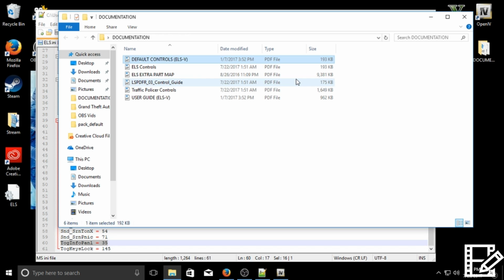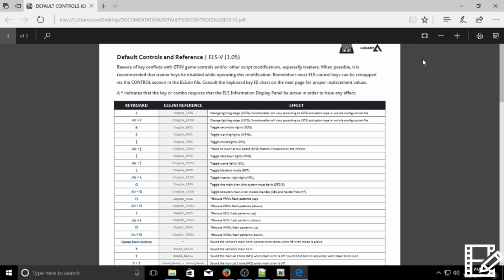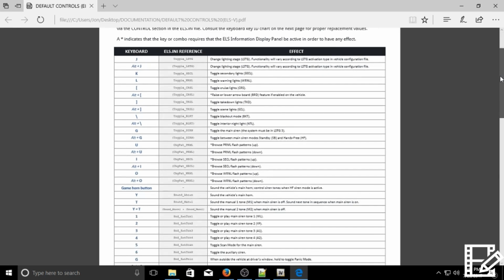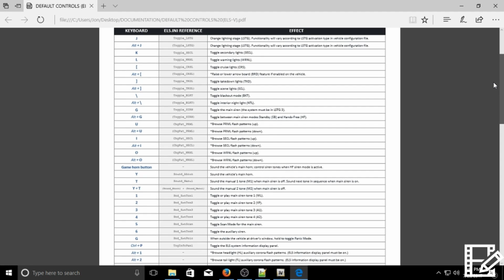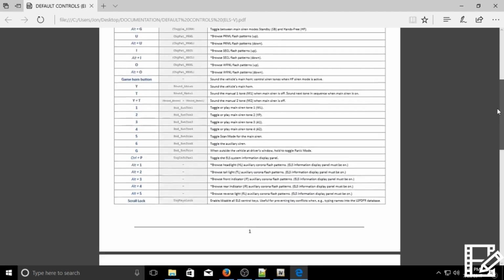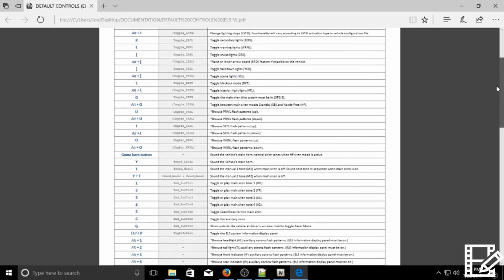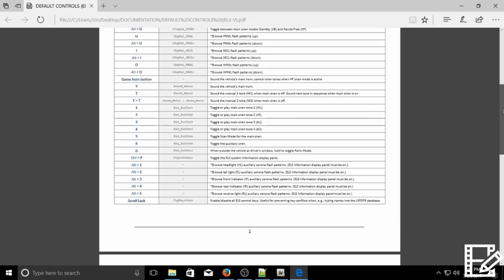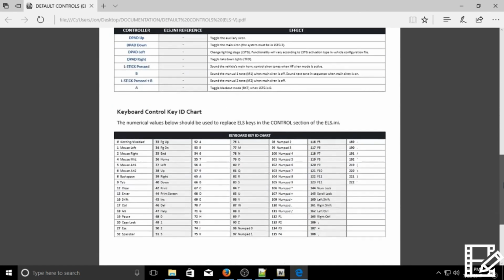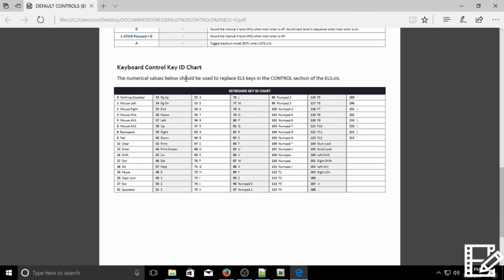Now, when you downloaded your ELS files, if you still don't have this, I'd go back and re-download it. It's a good thing to have. When you download your ELS files initially, you get this default controls PDF file, which has all the controls. This is really good to keep so you can become a little bit more intimate with how everything works, because it is a little overwhelming trying to remember what does exactly what with every key you're pressing. It's kind of crazy. Anyways, moving on. We're going to go all the way down to the bottom, and you get this keyboard control key ID chart.